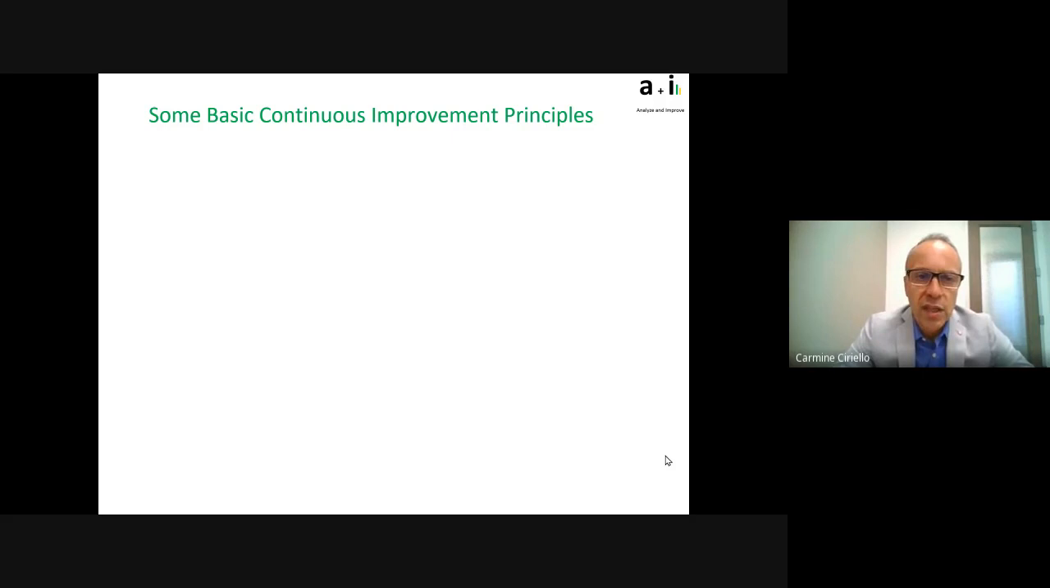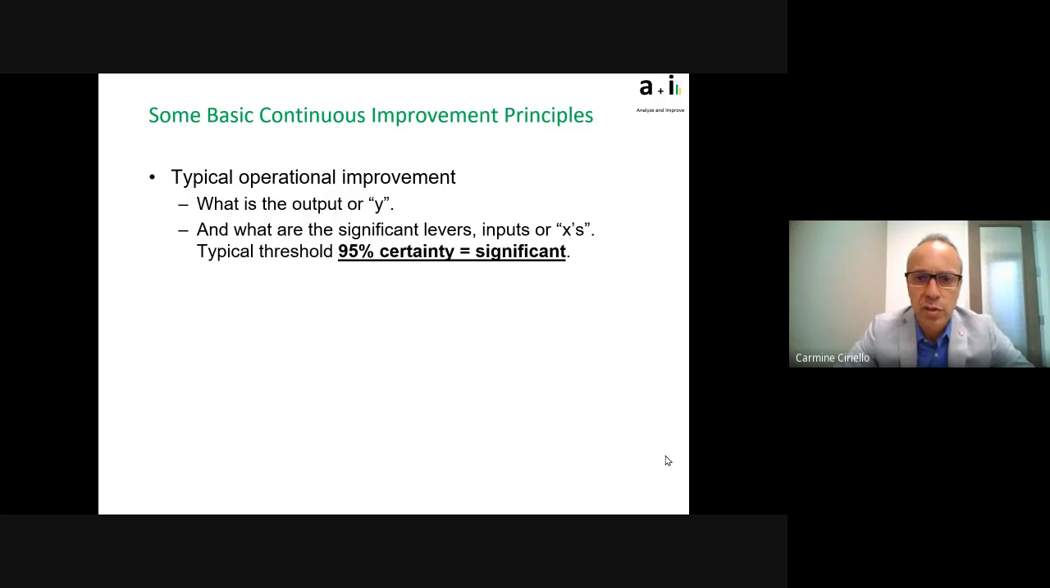First, I wanted to give a little bit of some basic principles related to continuous improvement, just to get some foundational points across. So when you think of operational improvement, whether it's production or some other department, usually you're asking a couple of questions, right? You're asking, first of all, what is the output or the Y that you're trying to understand or improve, for example.